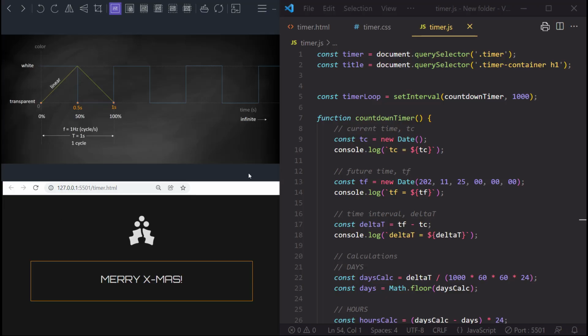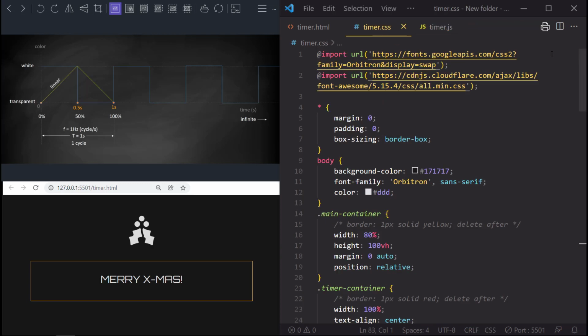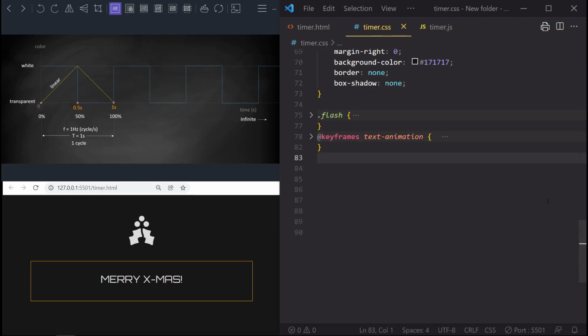Okay, so I've added this diagram here for reference. Now, let's go to timer.css and scroll down until you reach the animation section, which is this part here. Alright, as I've mentioned earlier, we need to tell CSS what will happen at these keyframes for one complete cycle. And CSS has a keyword called @keyframes, followed by an animation name, which we call text-animation. You can call it any name that you like, and we will need this name later on.